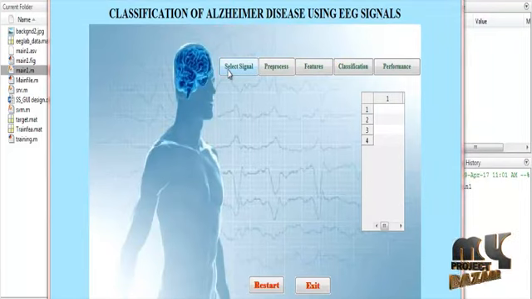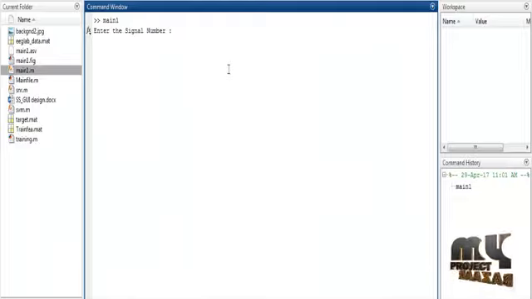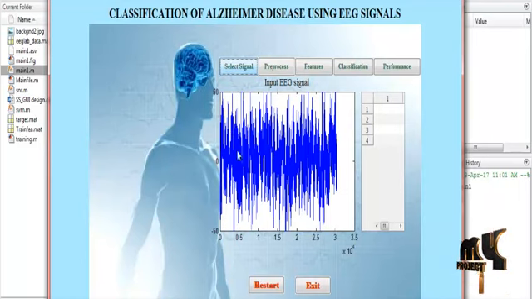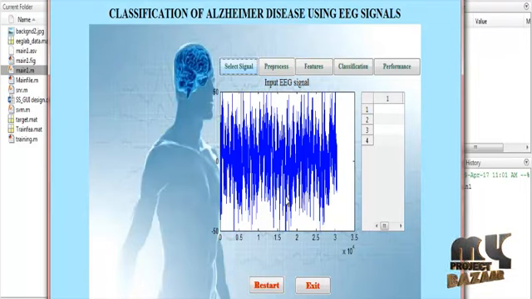First of all, click the select button and select the signal. Enter the number of the signal, whatever it may be. I will choose 15, so the input signal is 15. It will be the 15th patient who is detected. There are a number of signals, and I will select the 15th patient's EEG signal as the input signal.